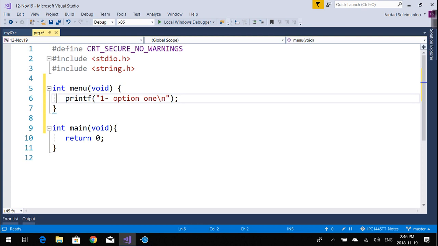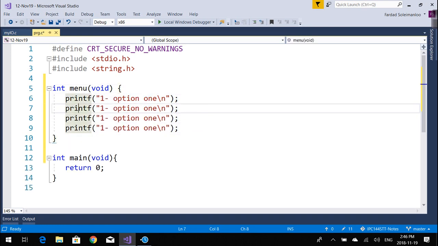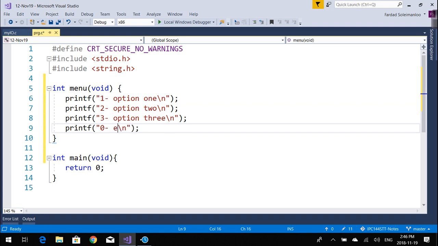Okay? So 50,000 is a lie, but the amount that actually fits in a screen. So 2, 3, and 0, I'll put it for exit. 2, 3, and option 0, I'm going to put exit.